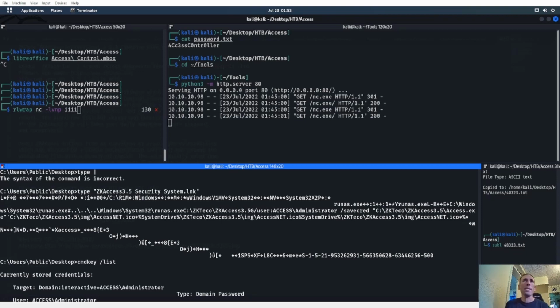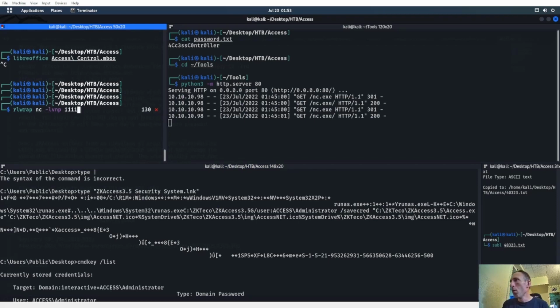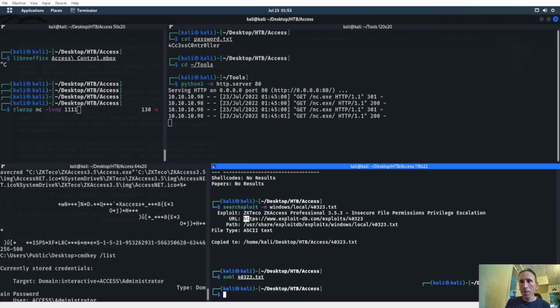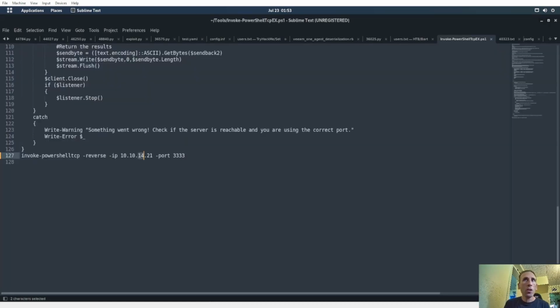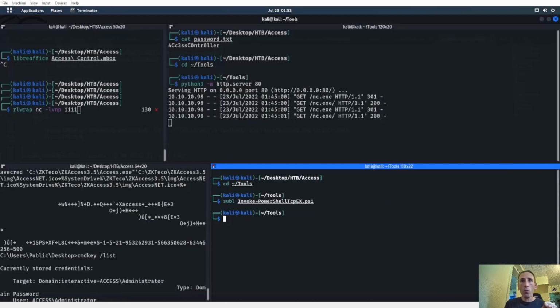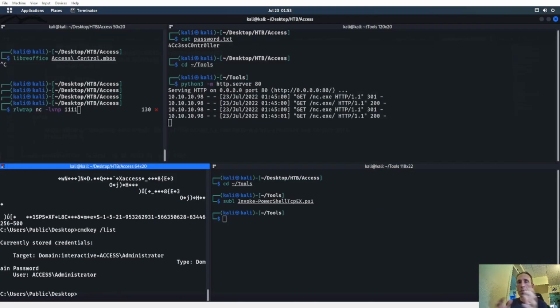Okay, I got an idea. All right, let's go. I got an idea. Clear that out. CD into tools. Let's go ahead and go into Sublime Text, Invoke-PowerShellTcp.ps1. That's good on port 3333. Okay, that's good. Because we should be able to call PowerShell from command prompt, and even if it's not going to run, we should be able to get past the command if we do an IEX IWR, which we can't do.